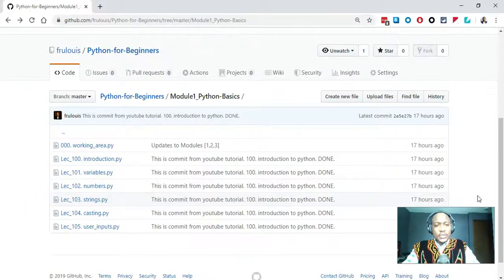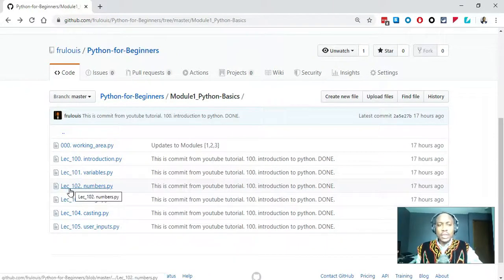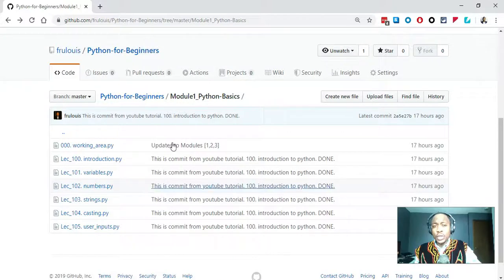So in today's lecture, we are going to be diving into numbers. So today we are going to look at lecture 102 within module 1, Python basics. And specifically, we're going to be working with numbers. In the previous lectures, we saw variables, we saw introduction. So today we're going to look at numbers within Python.